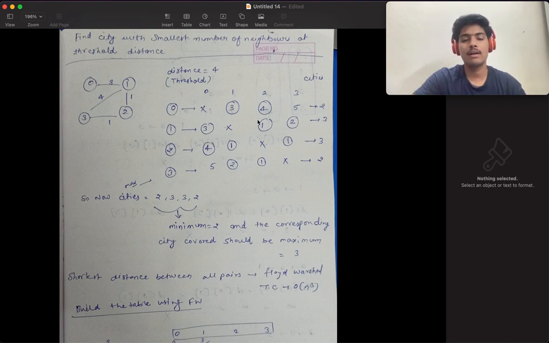So now I'll check which distance is less than 4, because the threshold distance is 4. So our distances should be less than 4.